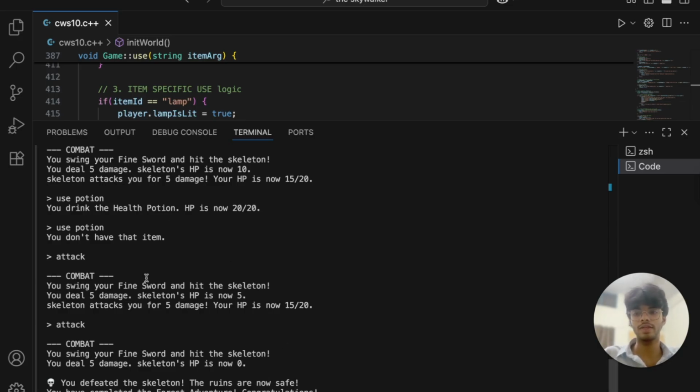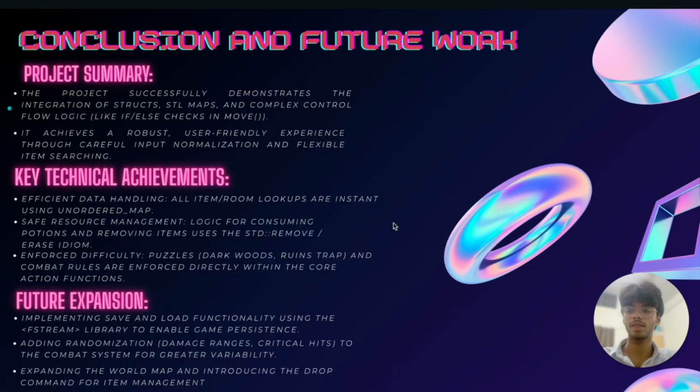You have completed the forest adventure. Congratulations. So as you can see, the code runs properly for my game. Now, to conclude, the project successfully demonstrated the power of struct and the STL map in building a stable data-driven world. We achieved a robust, user-friendly experience through careful input normalization. Future work will focus on implementing save and load functions using the fstream library for game persistence, and adding some randomization to the combat system for greater variability.